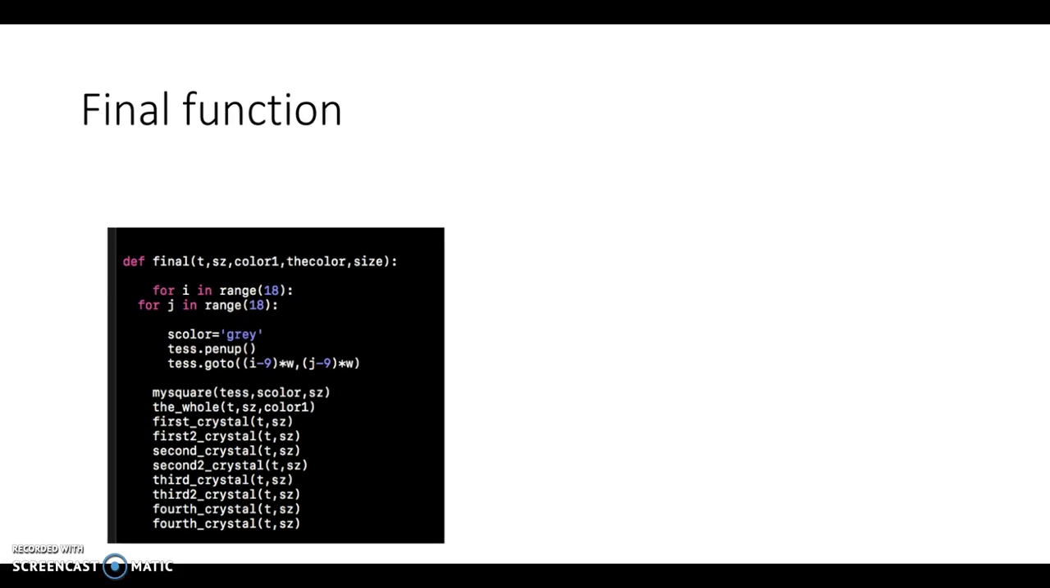For the final step, I just combine the last 3 helping functions together and get the final function.